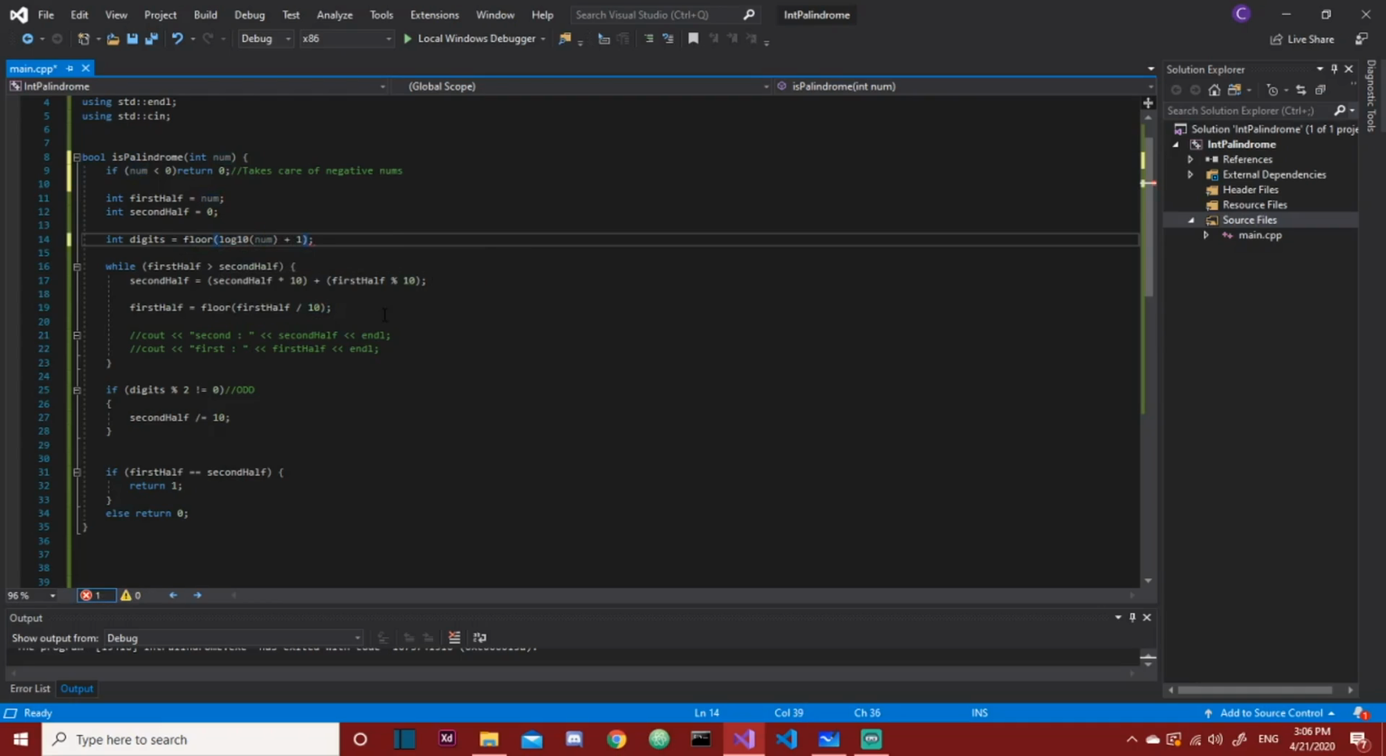Because I just typed into the calculator log of 34,652, so that should be 5, and it gave me 4.53, so we don't want that rounding up because that would give us an error, so we're just going to floor it. Alright, and then we're in a while loop, and this is us splitting the number in half. So our condition is while the first half is greater than the second half, because our second half is going to be increasing while our first half is going to be decreasing.